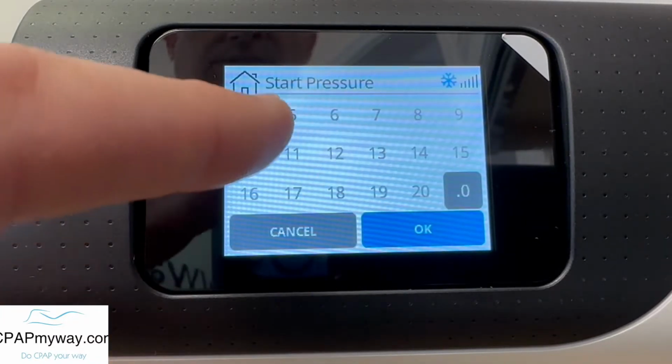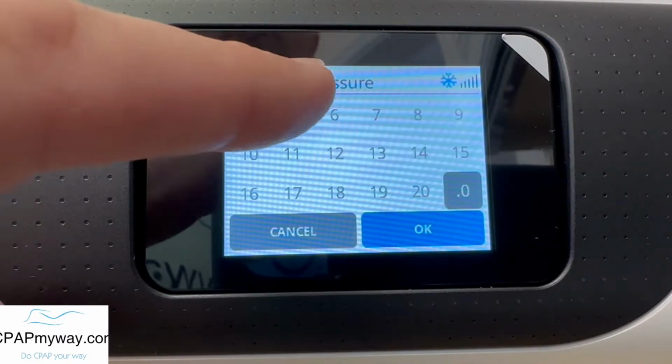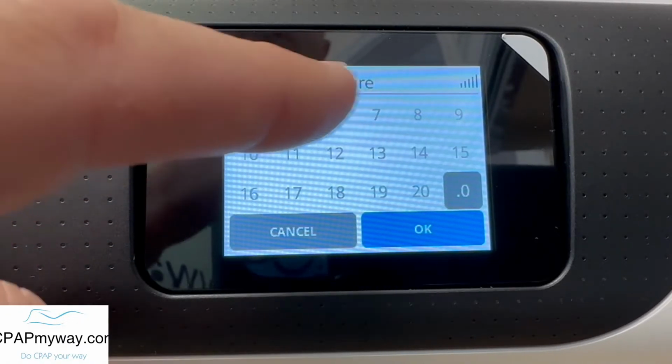All right, starting pressure is going to be the minimal pressure. You could do anything lower than your initial therapy pressure, right? But if you're in auto 4 to 20, you're only going to be able to start it at 4.